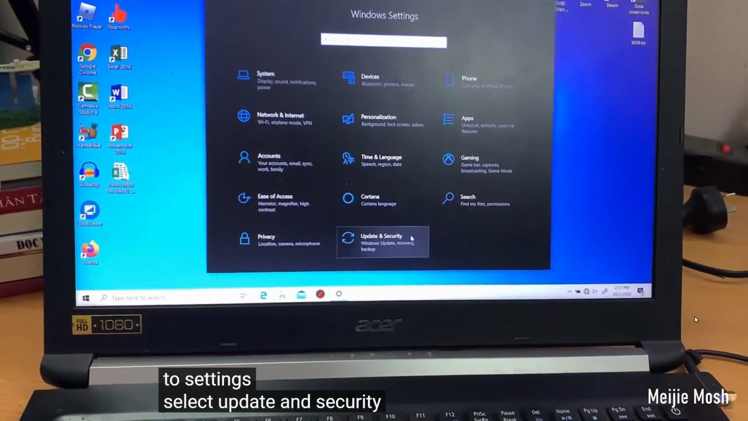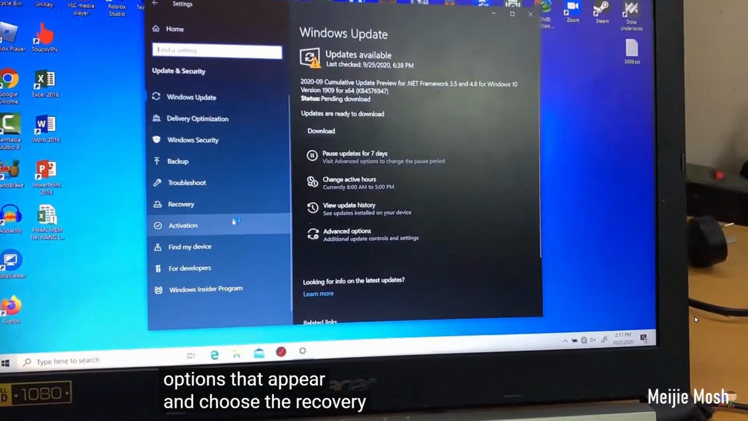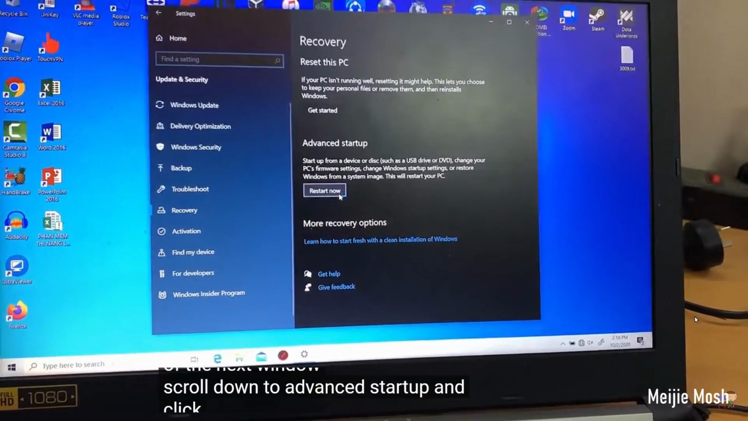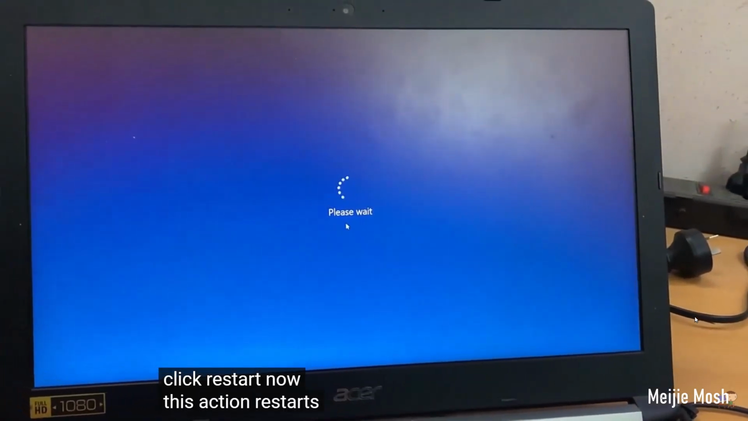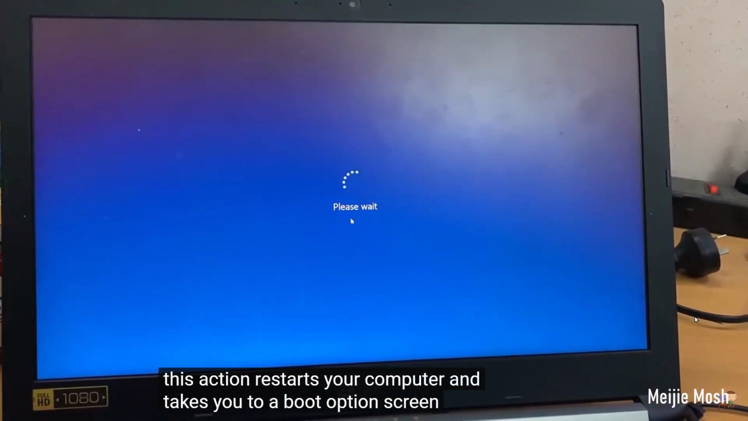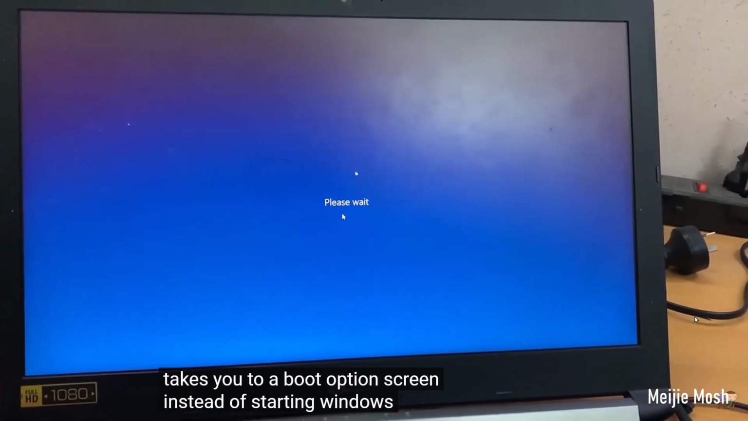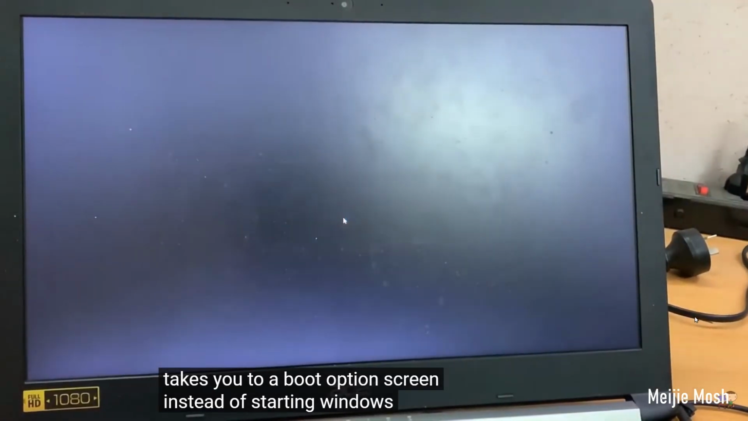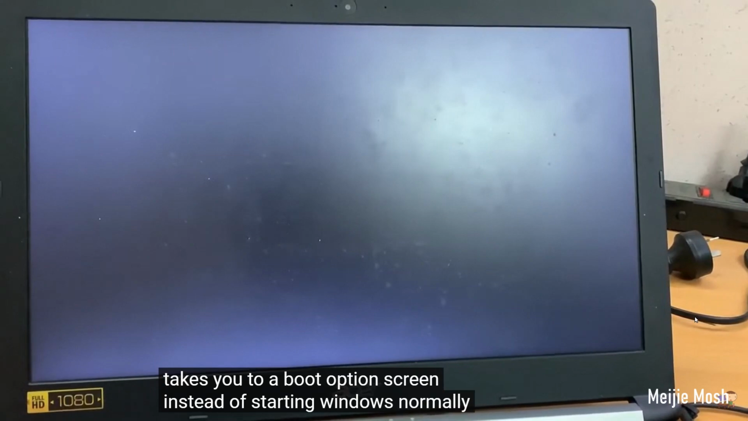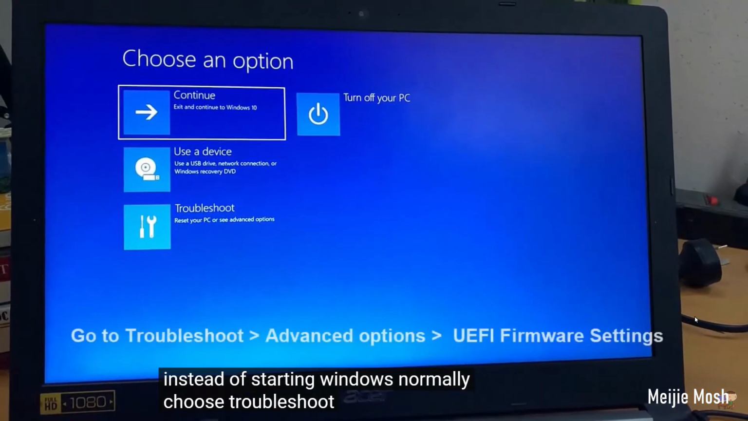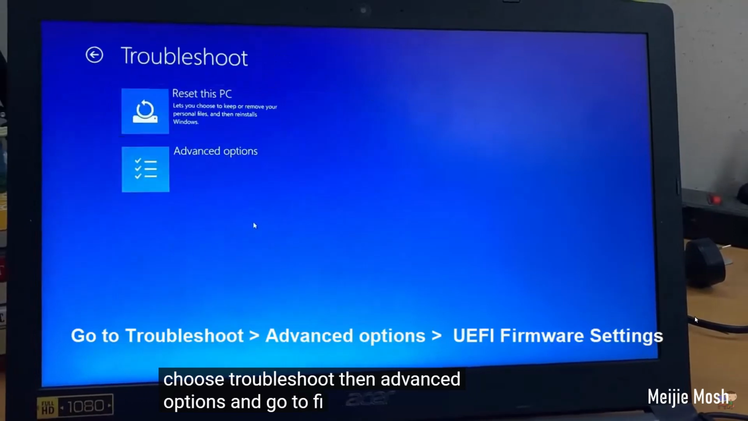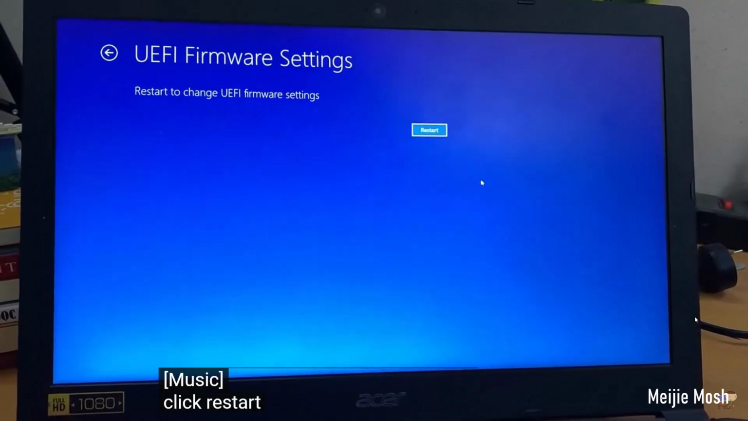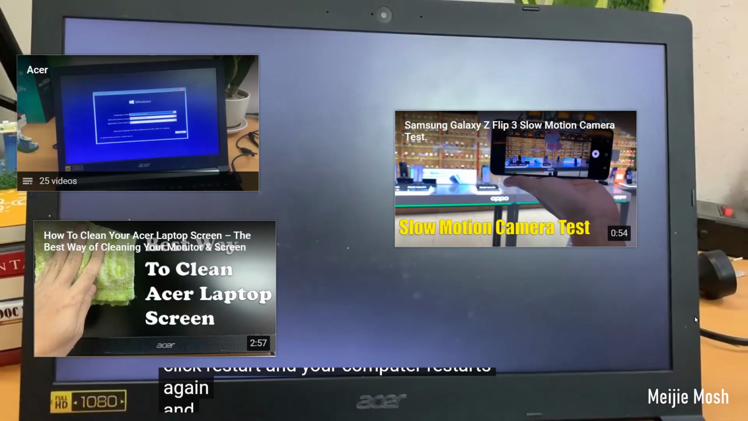Select Update and Security from the options that appear, and choose the Recovery tab on the left of the next window. Scroll down to Advanced Startup and click Restart Now. This action restarts your computer and takes you to a boot option screen instead of starting Windows normally. Choose Troubleshoot, then Advanced Options and go to UEFI Firmware Settings. Click Restart, and your computer restarts again and takes you to BIOS.